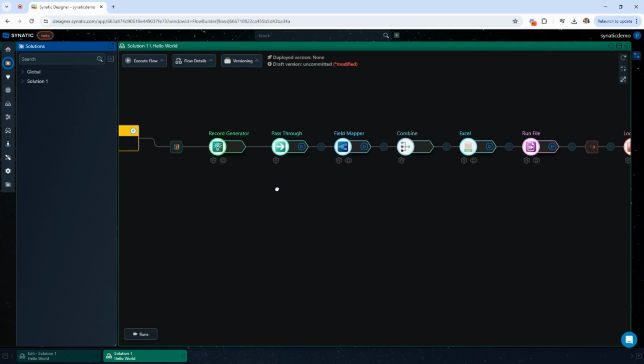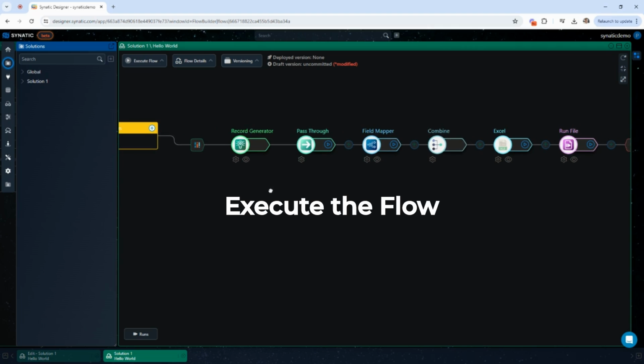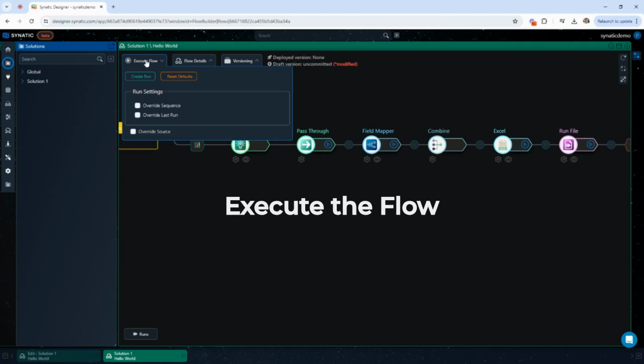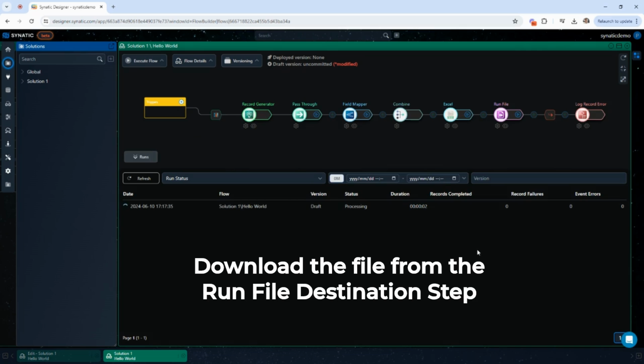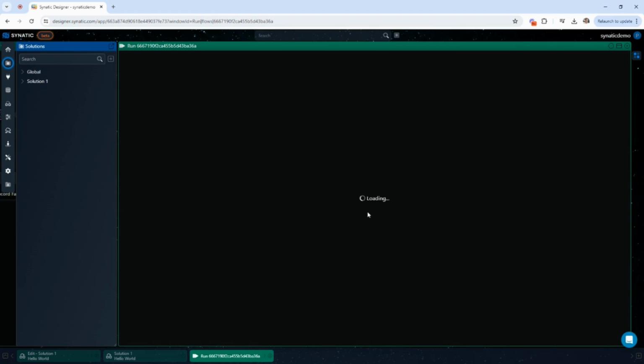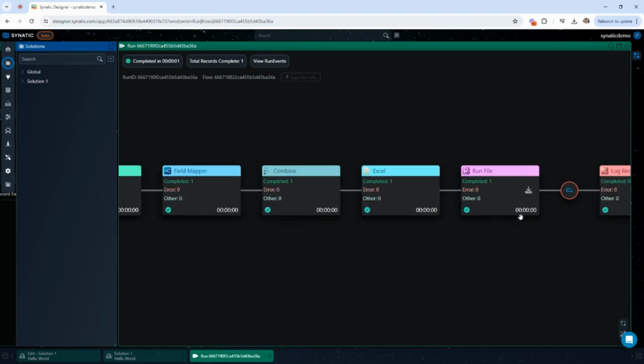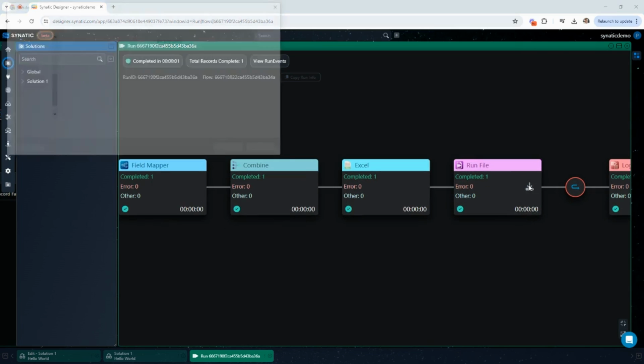Once a flow is created, we need to execute it. Click on the Execute Flow button at the top and then click on Create Run. Once the run is complete, you will have the option to download the file from the Run File destination step. Click on this Download button to save the file onto your local machine. Congratulations! You have created your first flow in Synatic.